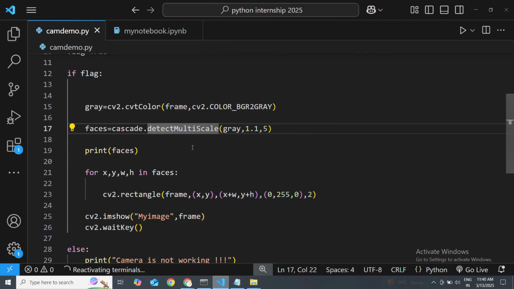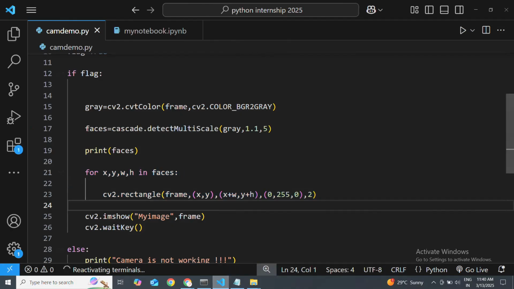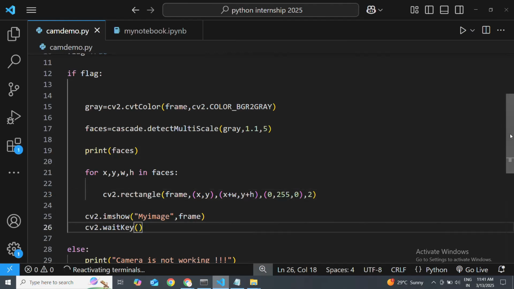Here the face information will be the starting point, that is x, y, width and height, x, y, w, h we get. So we have written this for loop to fetch each face information, that is, faces will be having a list of face information, an array of lists. Then to fetch each face information we are using this for loop. Then to draw the rectangle on the detected face, we are calling this rectangle function, and then we are displaying the image. So this is what we have done.